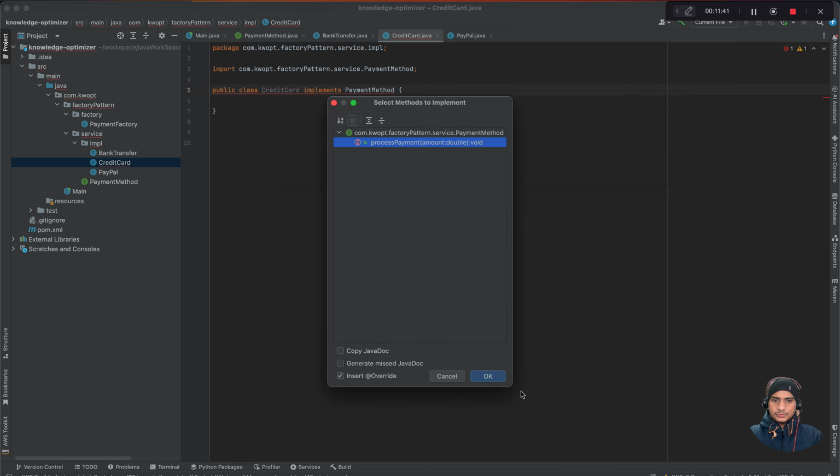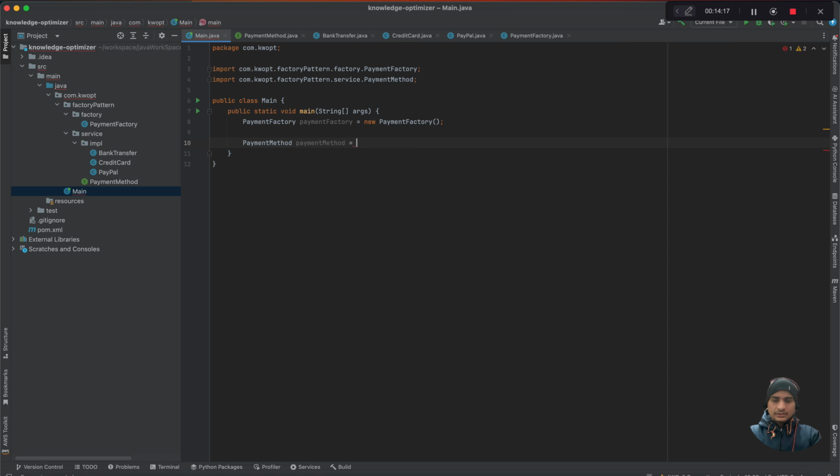Now what we are going to do, basically in the main function, we create a factory. First we'll get the factory. Now payment method. Now we are creating the object of the superclass as mentioned in the definition. Get payment method, credit card.